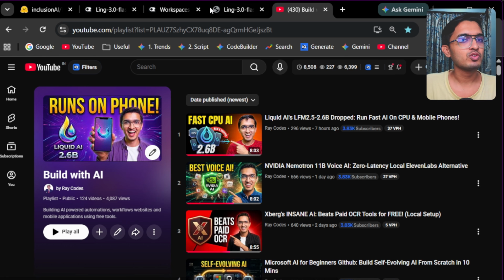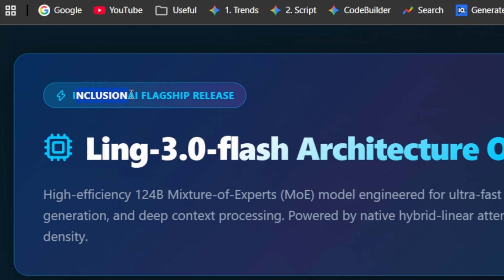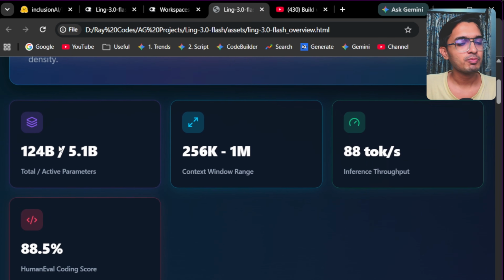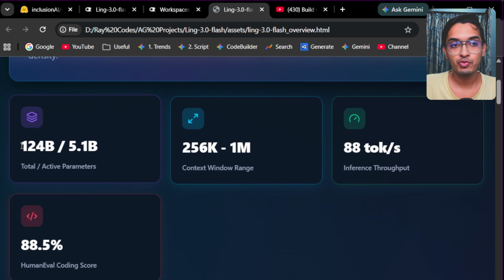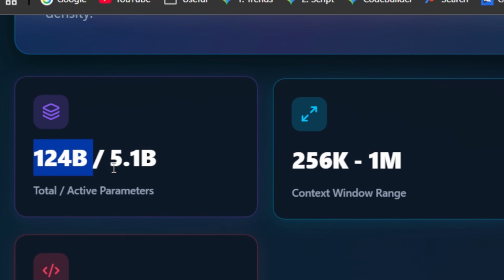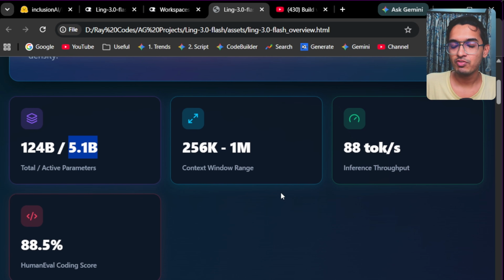And today's main focus is the Ling 3.0 Flash model, which is a flagship release from the InclusionAI team, specially built for ultra-fast agentic reasoning. On paper, it is a massive model with 124 billion parameters, but it uses a mixture of experts routing to only activate 5 billion of those parameters. So it uses a 1/64 activation ratio, so you get massive brain power with minimal lag.